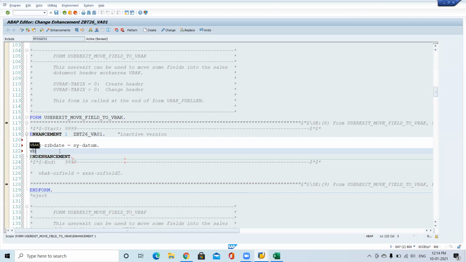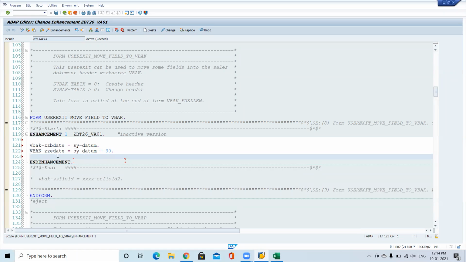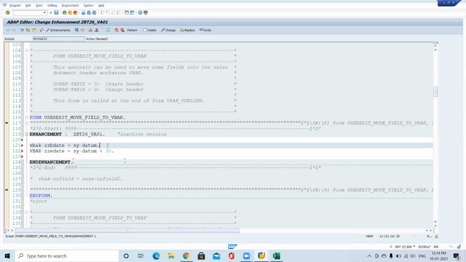At the same time, for VBAK-GG, the second field, end date equals sy-datum, that means today's date plus 30 days. This is a simple scenario, but from a real-time point of view, they will tell what the requirement is and what values we want to populate. But for testing purposes, I'm just taking two fields. So in the first field, when you create a sales order today, that is the begin date.